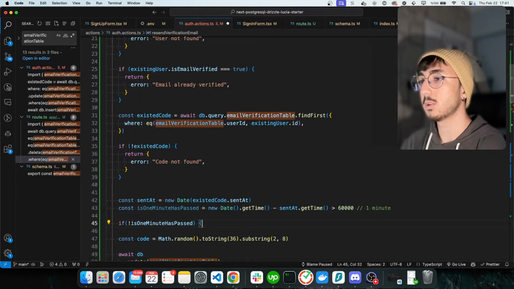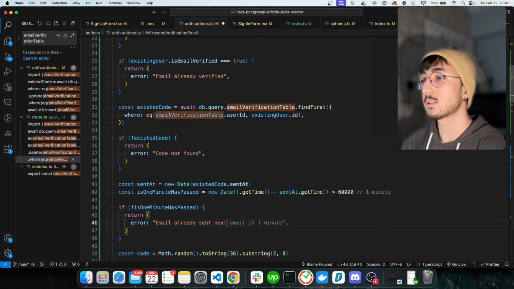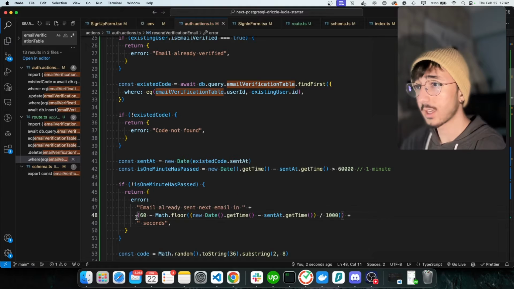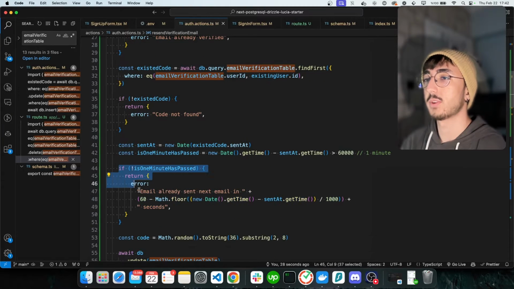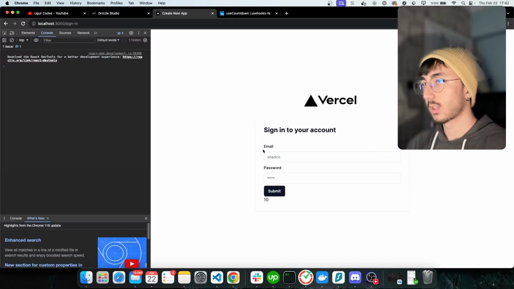But if 1 minute hasn't passed, we will return email already sent, next email in so many seconds. So I just let AI do this calculation, and it seems correct. By the way, if 1 minute has passed, we can just generate our code and do the rest. So let's see.